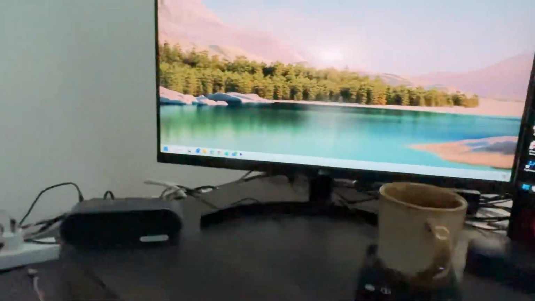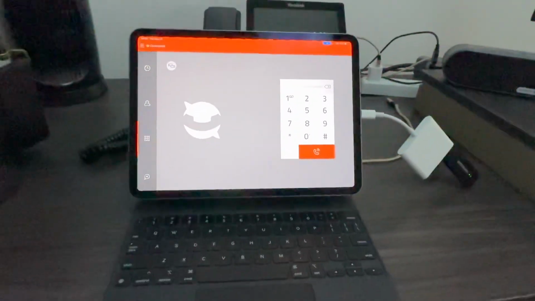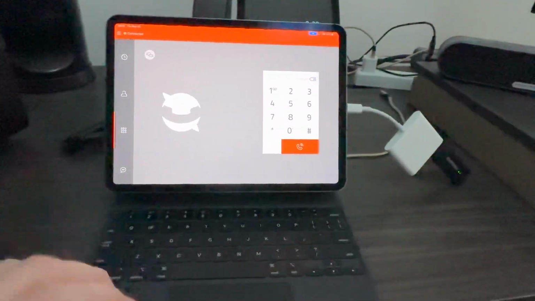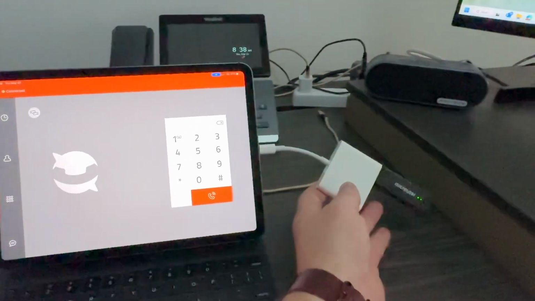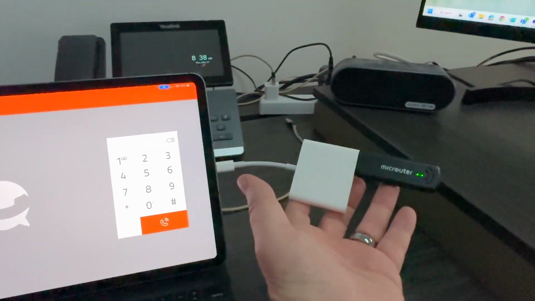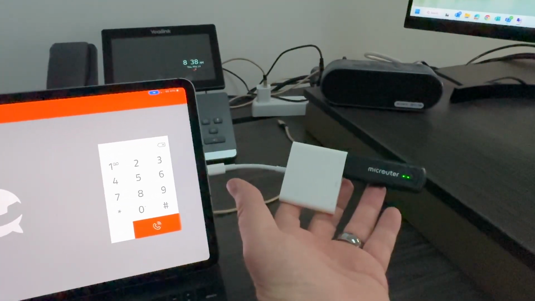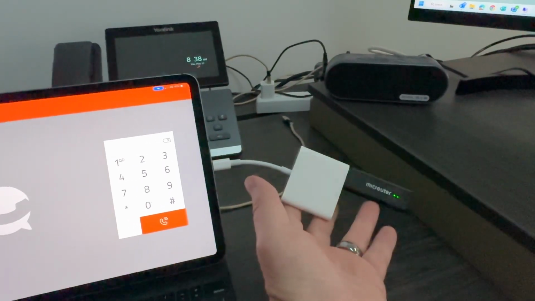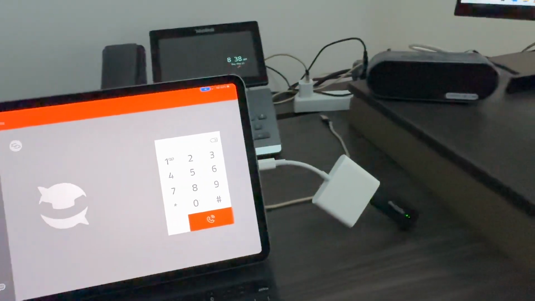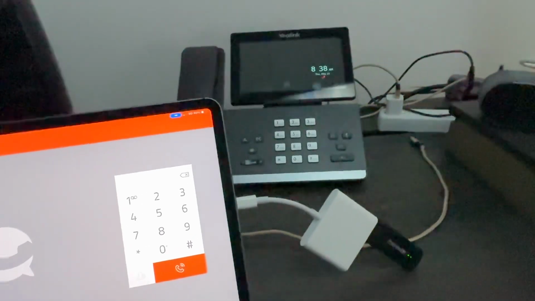Now, away from home, I have an iPad, and this iPad is connected to the mesh using a micro router and the existing Wi-Fi here in the building. So the first thing I'm going to do is something I've never seen anybody do.